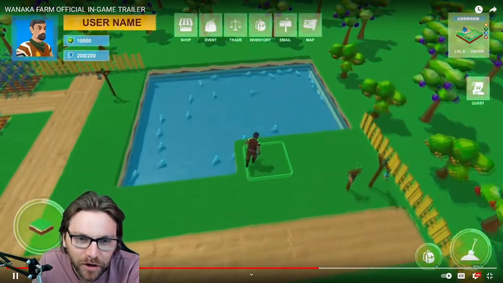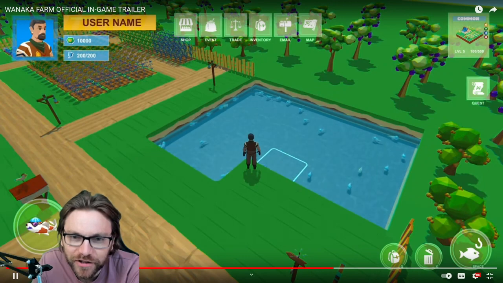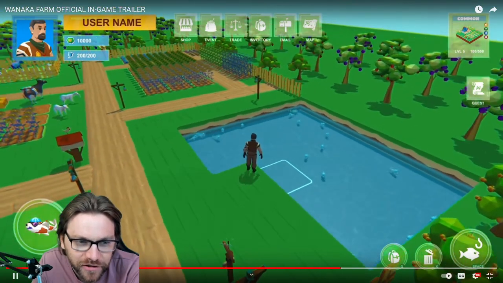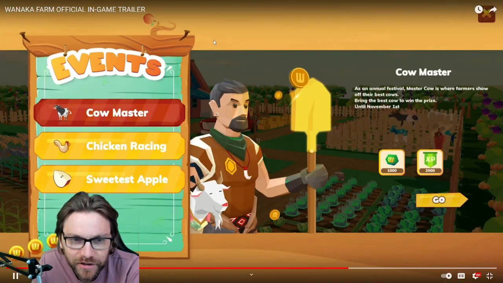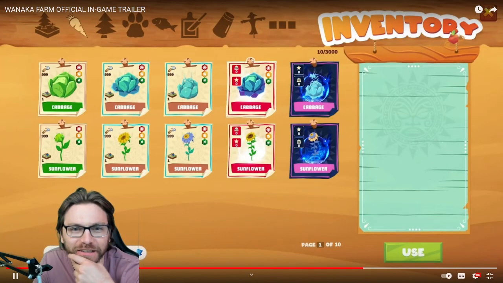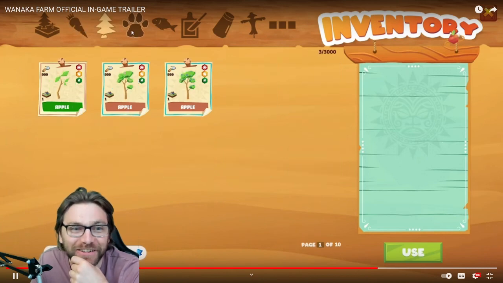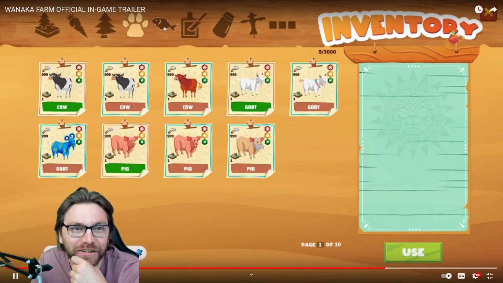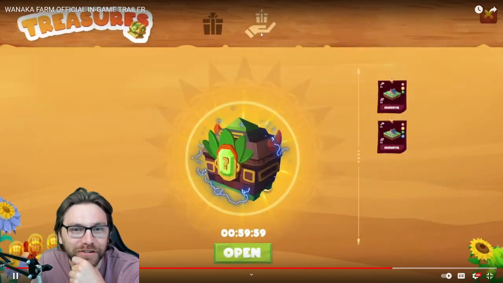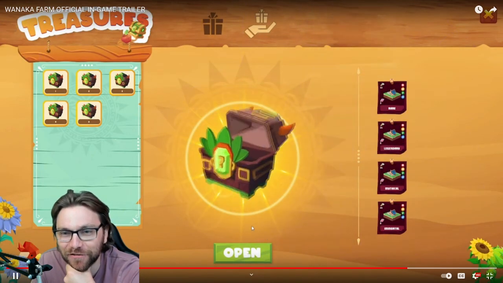Now, we've got a little pond here with fish in as well. Koi fish. Look at a koi fish, it looks like a puppy. And it has a funny hat on it. They're gonna have events like Cowmaster, chicken racing. Chicken racing sounds good. We have your different tabs. There's gonna be treasures, and these are gonna have random drops.